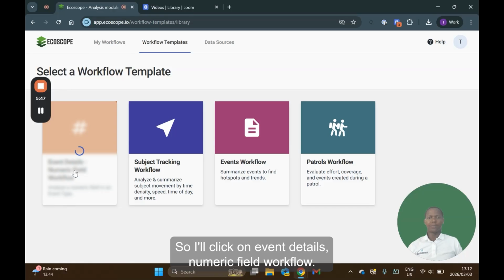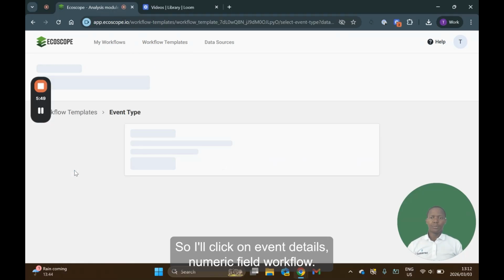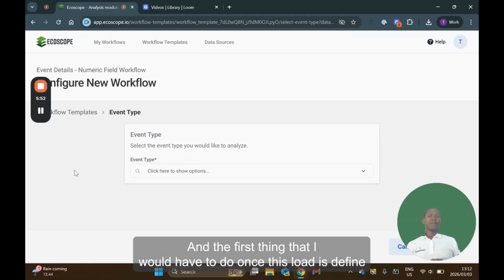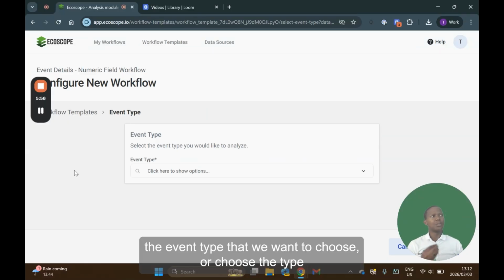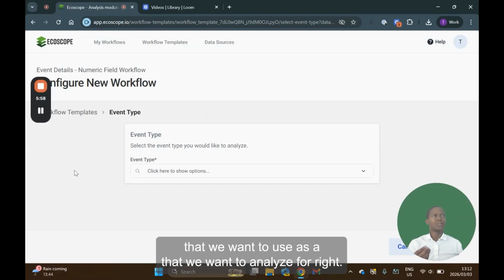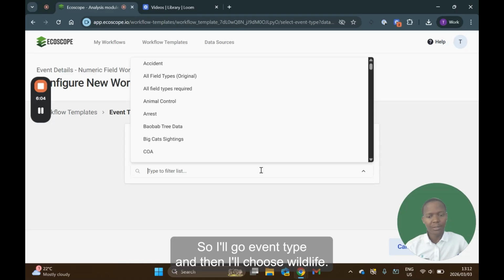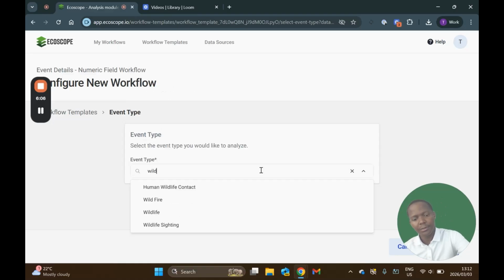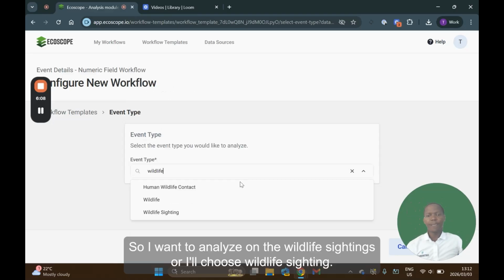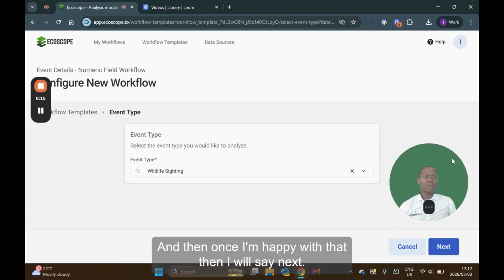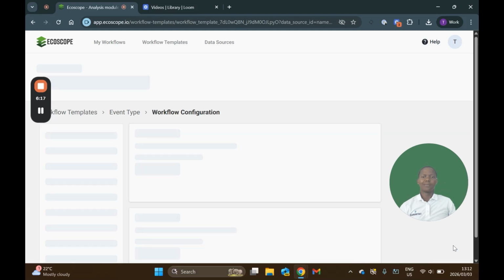So I'll click on event details, numeric field workflow. And the first thing that I would have to do once this loads is choose the event type that we want to analyze, right? So I'll go to event type, and then I'll choose wildlife. So I want to analyze the wildlife sighting. So I'll choose wildlife sighting. And then once I'm happy with that, I will say next.